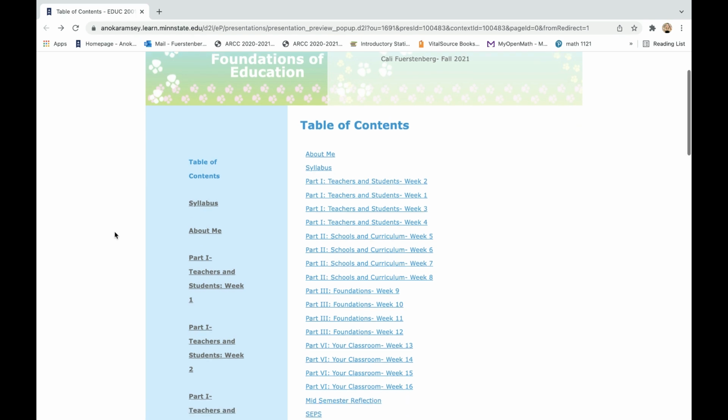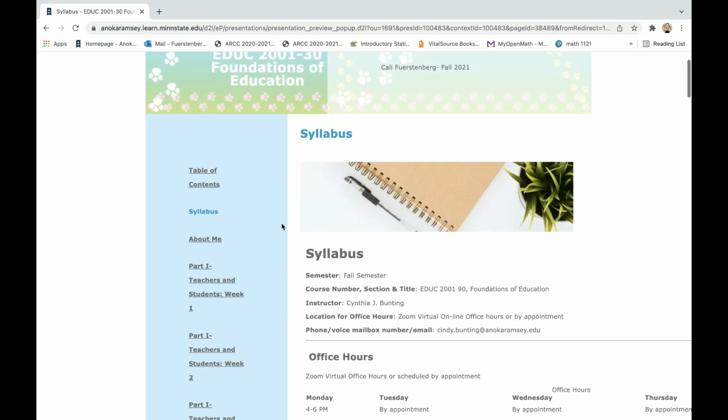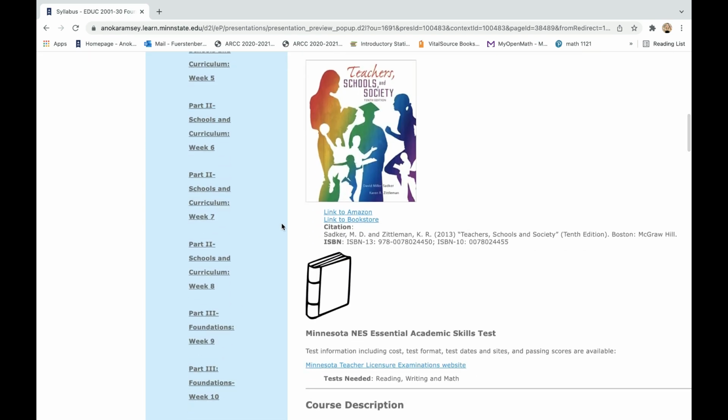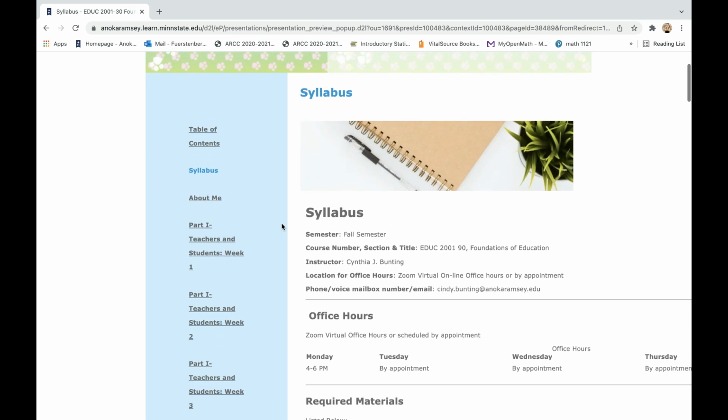So here we're going to start in our table of contents. Here is my full list of table of contents. It has everything in my ePortfolio, and they are all linked here too. So if you click on one, it'll take you directly to the page. So next, let's go to syllabus. Here I have the syllabus for our class, copy and pasted from D2L.